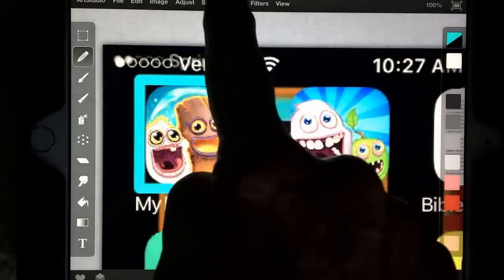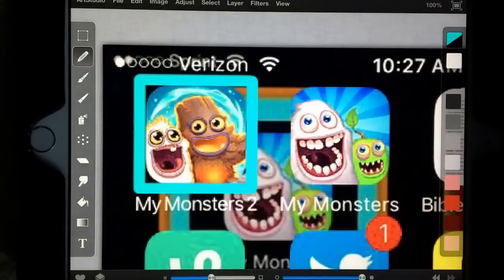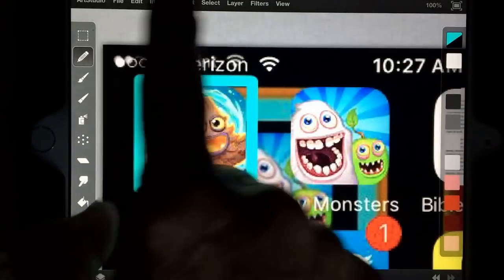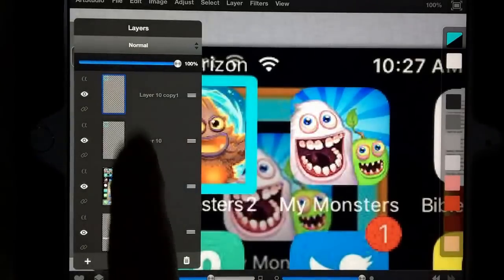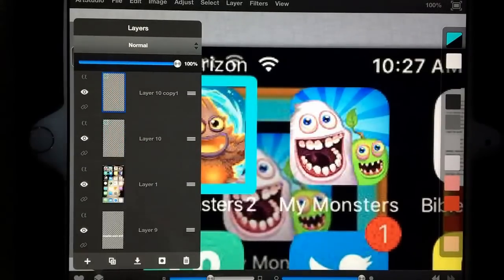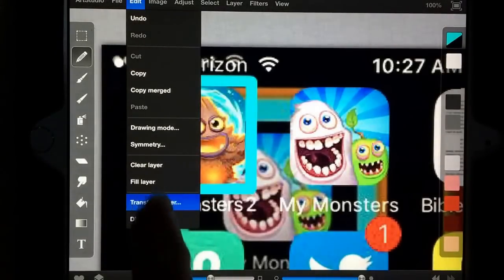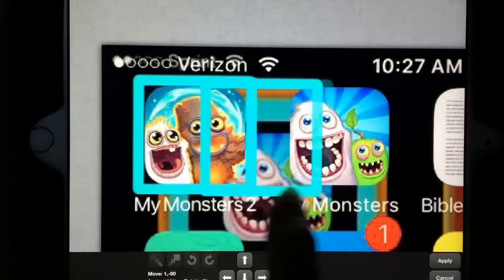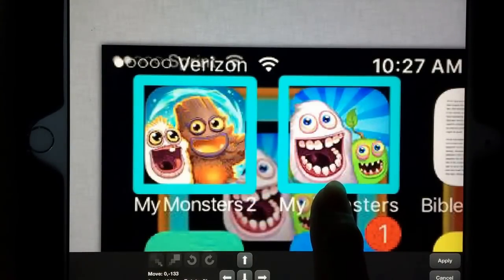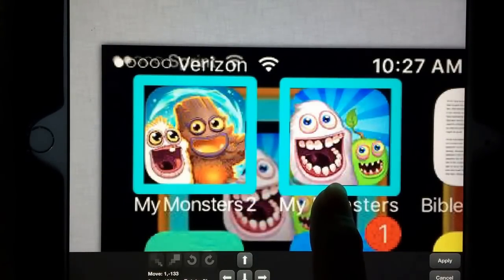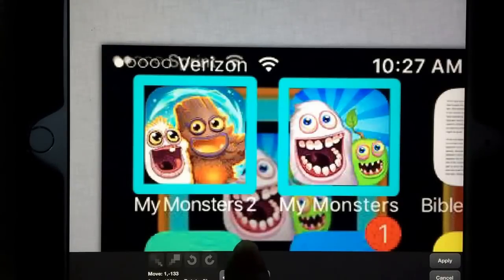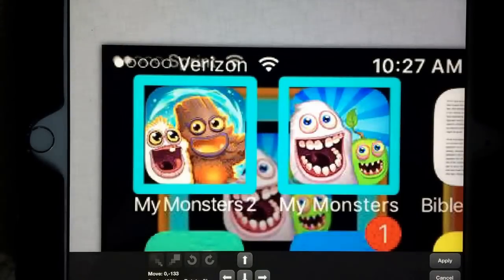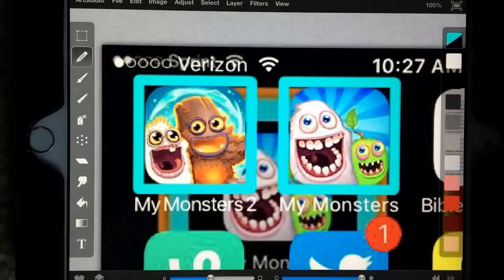Okay, so now I'm going to make another one just like that for over here. The easiest way to do that is we're just going to go to Layer and Duplicate. Duplicate the last layer that I'm working with. So now I have two layers, one on top of the other. See, there's two identical layers. I'm going to Edit, Transform, and I'm going to move that layer straight across over here to the other My Singing Monsters app. Okay, so now we've got two layers, two squares that are identical to each other.